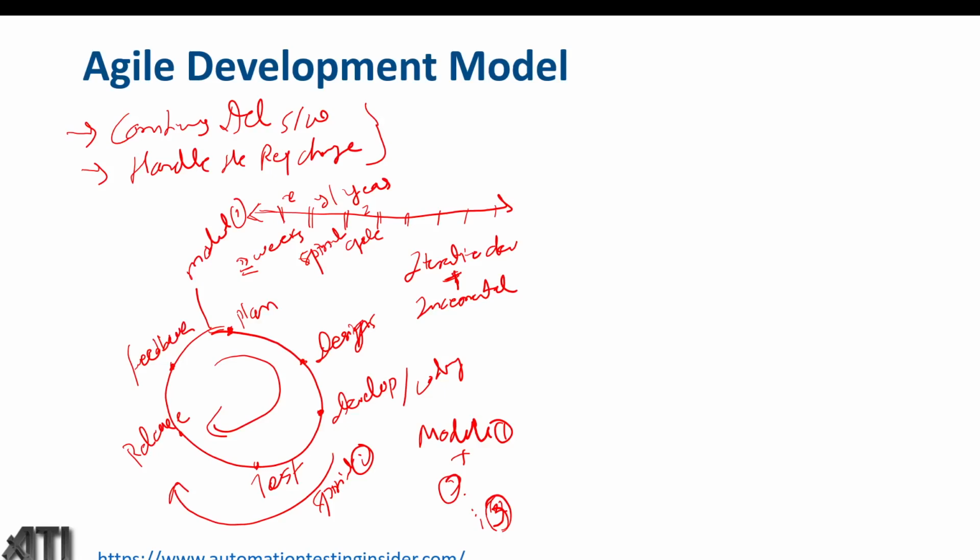Now there are a few terms, guys, and different meetings in the agile development model. So let's talk about them in detail. What are those different terms? Sprint we have discussed. Sprint is nothing but the modules we have divided the task into, and each module is of 2 weeks. That is the sprint. We'll plan, design, develop, test, release, and get the feedback. So this is sprint.